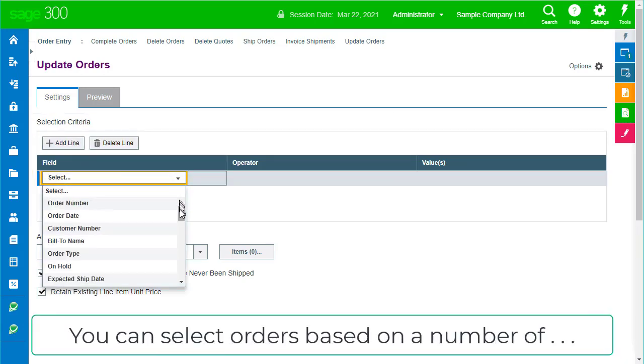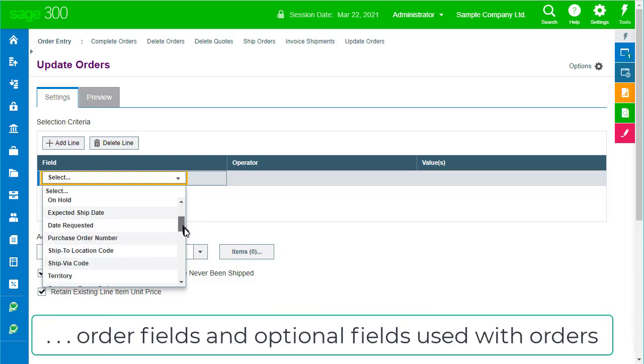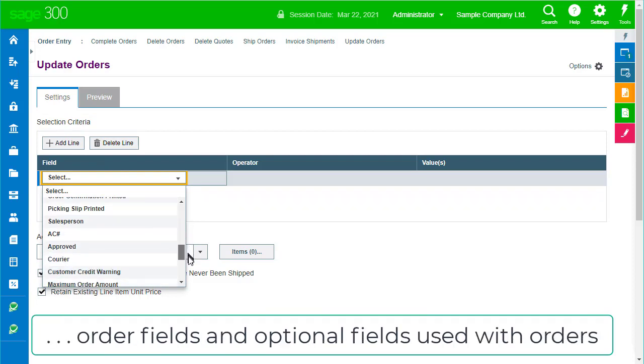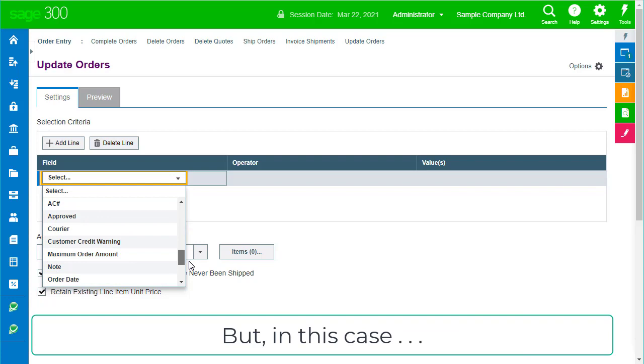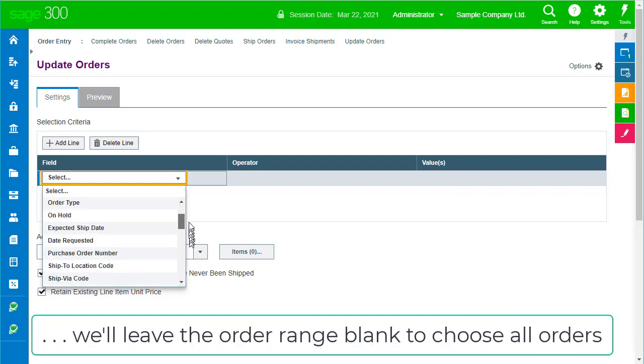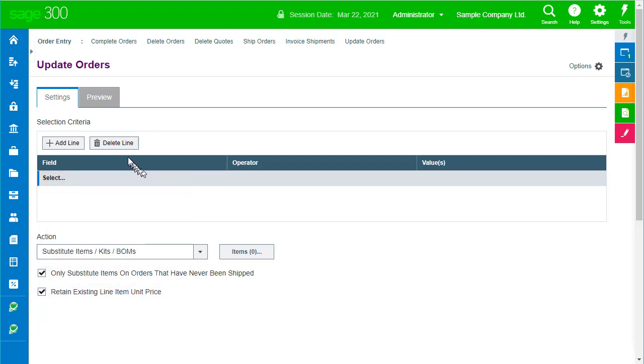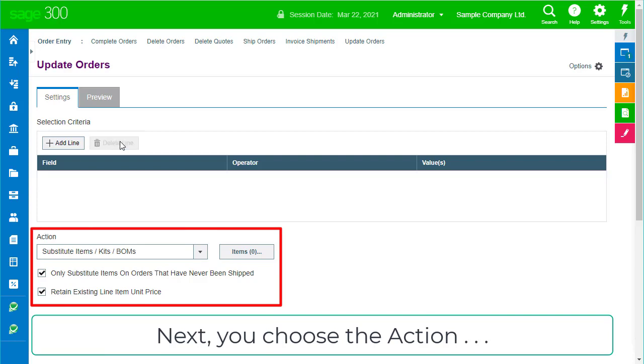You can select orders based on a number of order fields and optional fields used with orders. But in this case, we'll leave the range blank to choose all orders. Next, you choose the action, what needs to be updated.